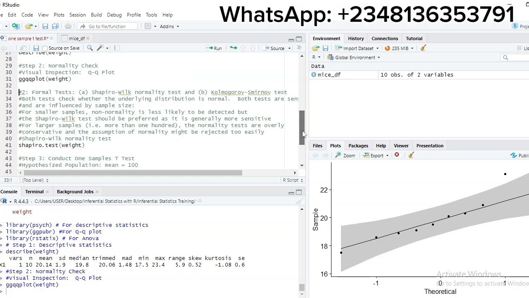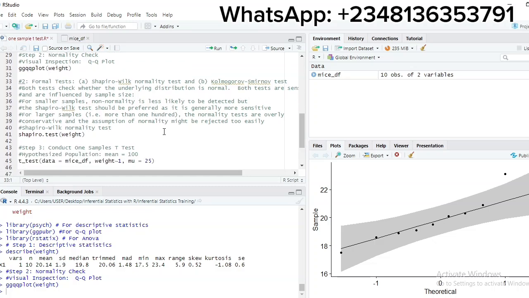So let's also check with a formal test. We are going to get the same thing. We are using the Shapiro test. You can see the function shapiro_test, then we put the weight inside. That's the argument. Let's see.